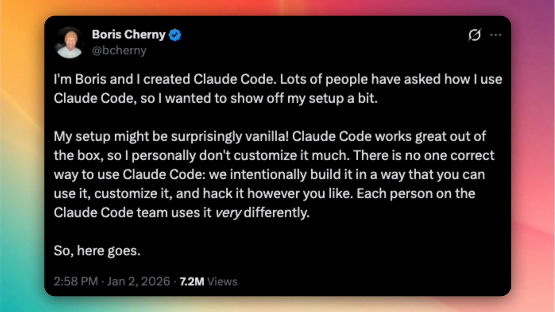Boris opens up by saying his setup is surprisingly vanilla. That's important framing because he's not saying that this is the best way to use Claude Code. He's saying there's no single correct way, and this tool is intentionally built so different people can use it differently. So this is not going to be a tutorial. It's a real workflow from one person who happens to be the guy who created Claude Code. So if I were to actually use Claude Code, I would probably listen to Boris and follow the way he uses Claude Code. So let's get into it.